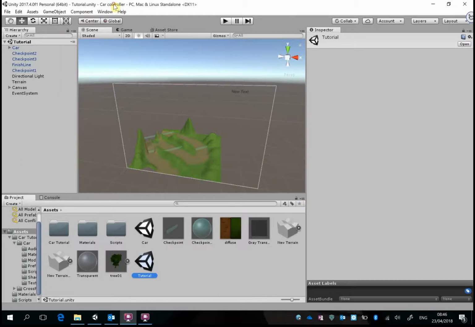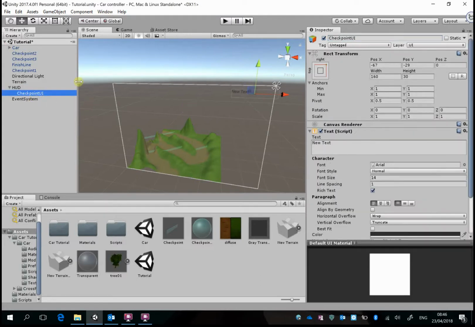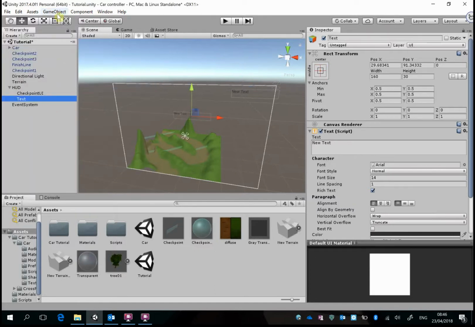Okay, so let's plow on through getting this tutorial completed. Now, we've got our canvas here, which is where we've got our text for checkpoints passed. We're going to actually change the name of it now to HUD, so heads up display. And what I want to do is add in a couple more text components. So if I go User Interface, Text, and User Interface, Text.